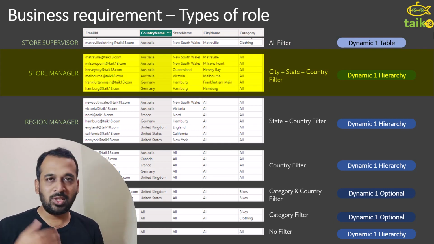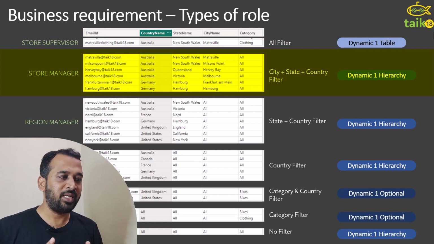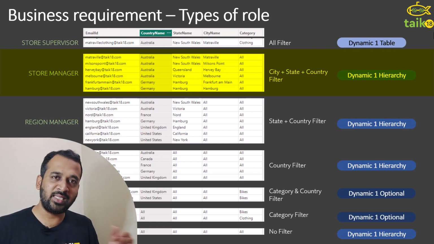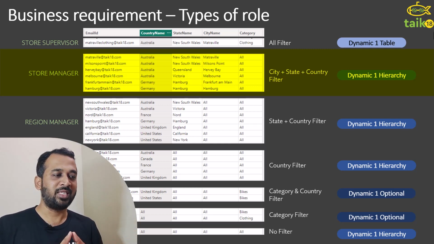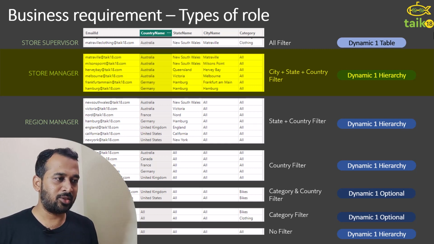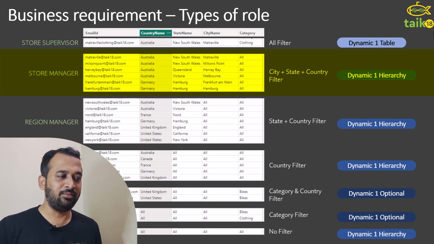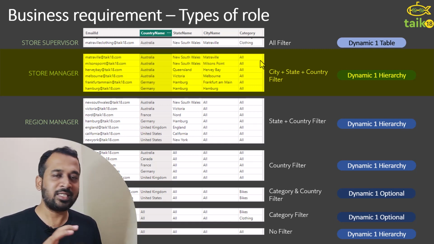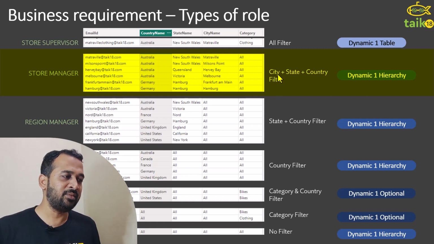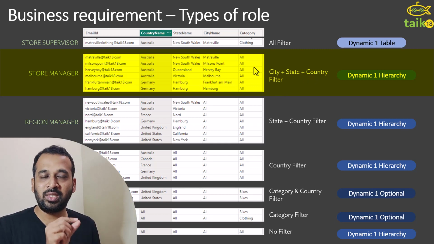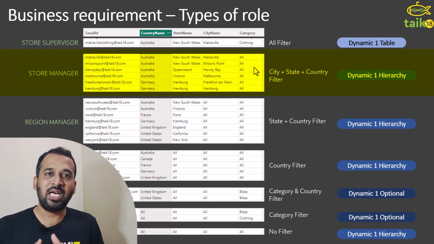The next example is for the store manager. For example, the store manager is responsible for the entire store, not only for that particular store and category. He is responsible for the entire store, so he needs visibility of what is happening in the store. In that case, he has access to country, state, and city name, which identifies a particular store. Each will have one single store in that case, and he needs access to all the categories we have in that particular store. So in that case, we need to apply only city, state, and country filters on these columns, and the other one, which is all. So this actually creates a lot of issues if you have a structure like this.